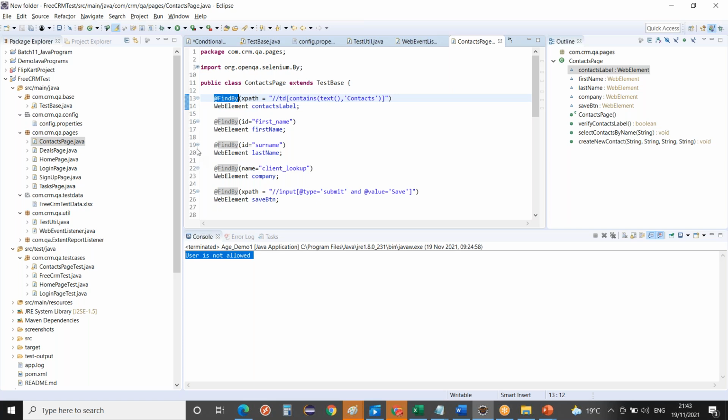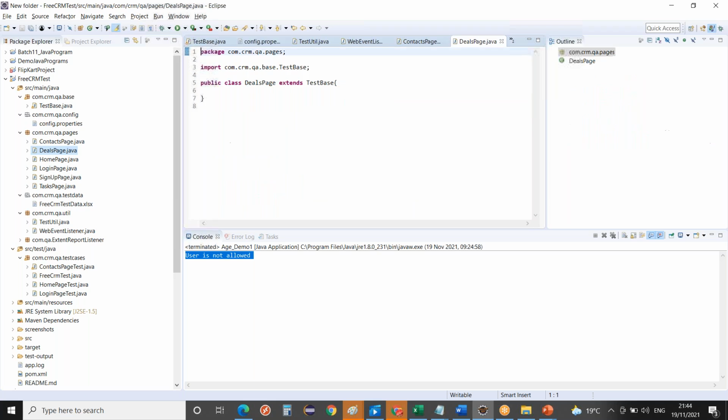So driver.find element and By, the three things are replaced by only one find by annotation. We have different pages, and each page is extending the test base. That we have seen in the page object model, that we are aware of. Okay, so fine.